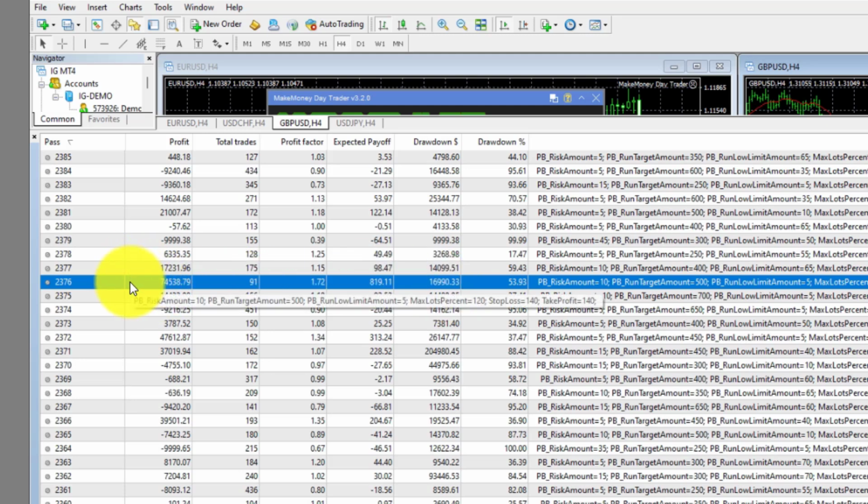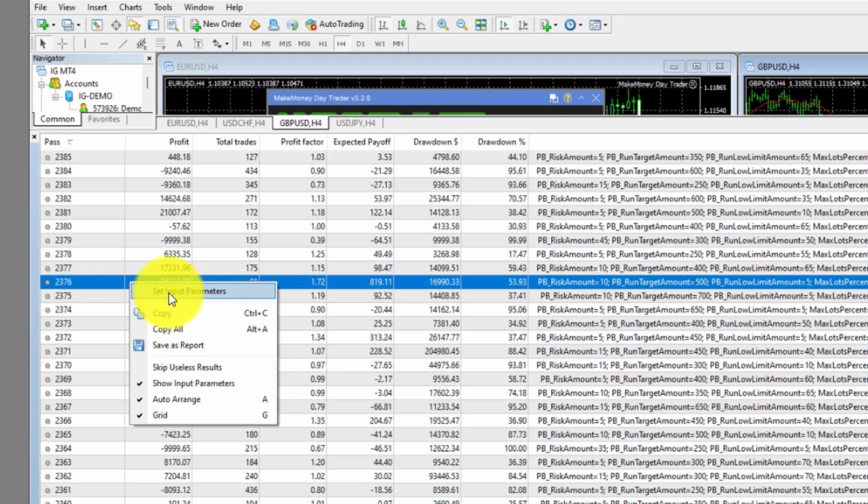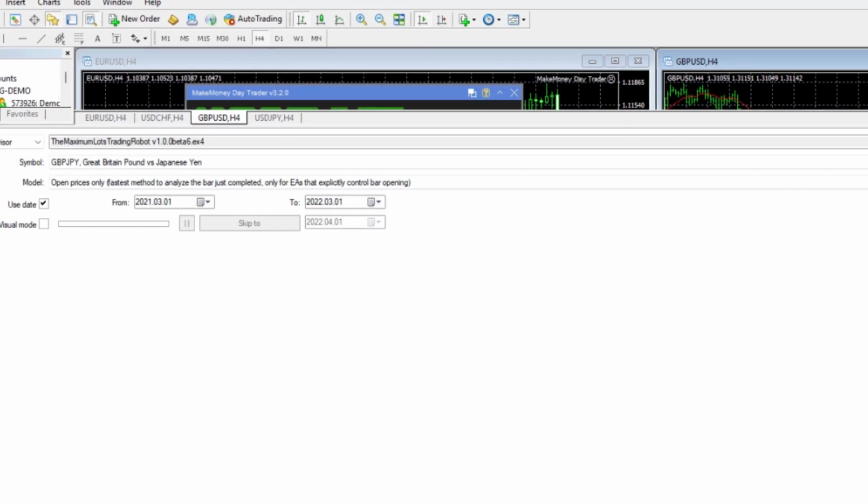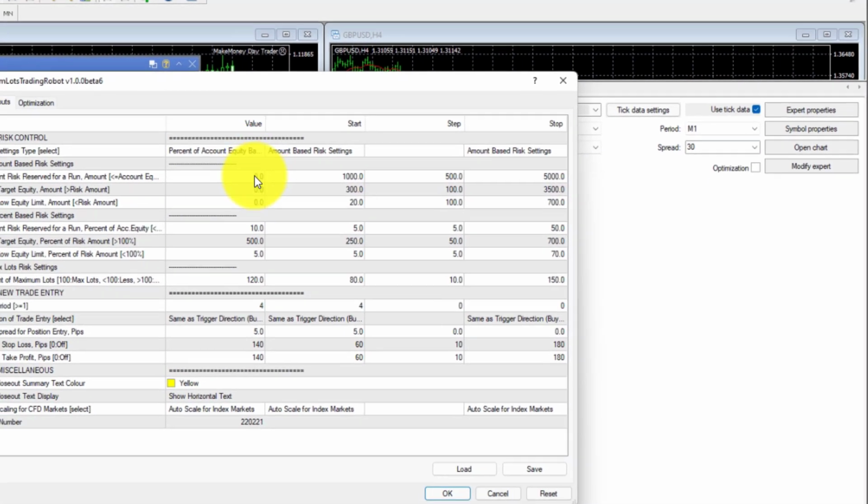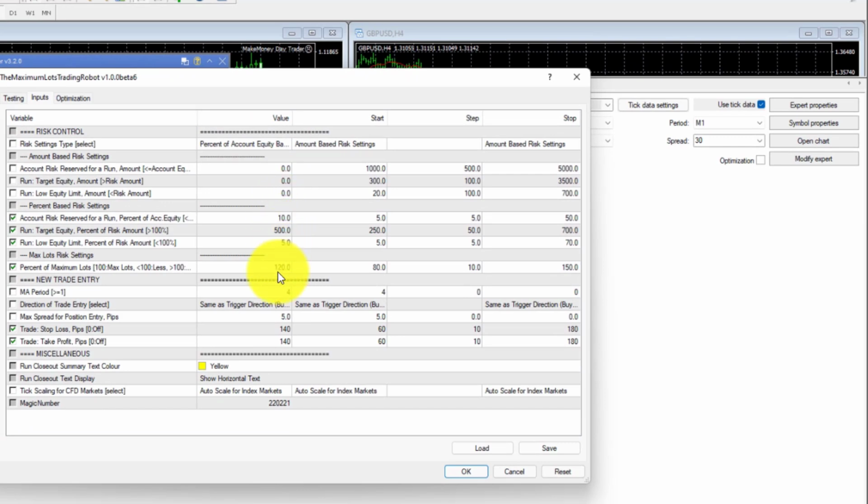So what I'm going to do, I click on that. I set it as input parameters. It will then take those settings, and there they are, and put them in there, and we can now get those results. So I just want to do a quick check. 10 is between 5 and 50. 500 is between that at the start and the end. 5 is on the end there.